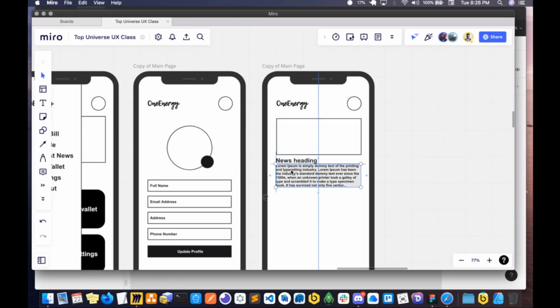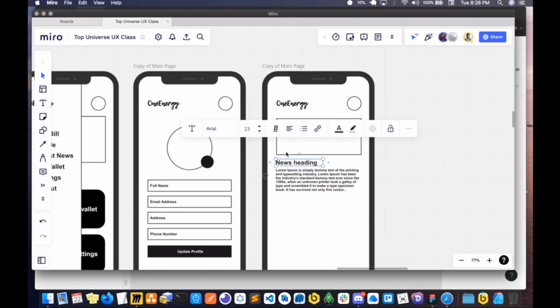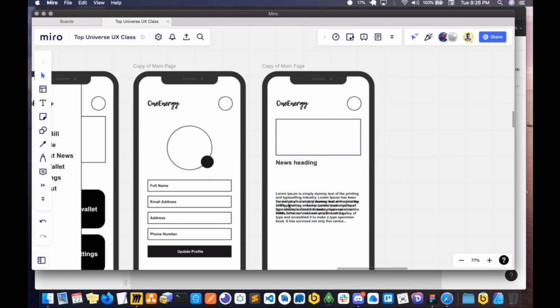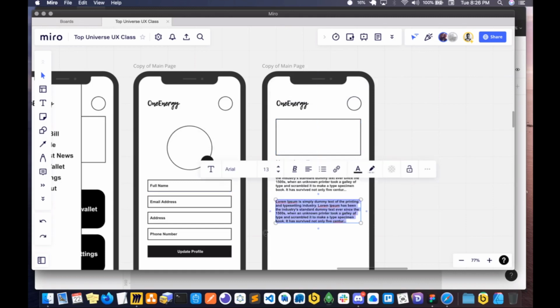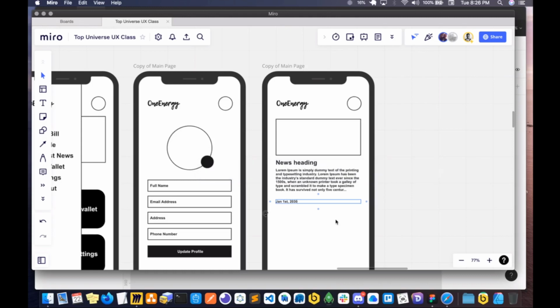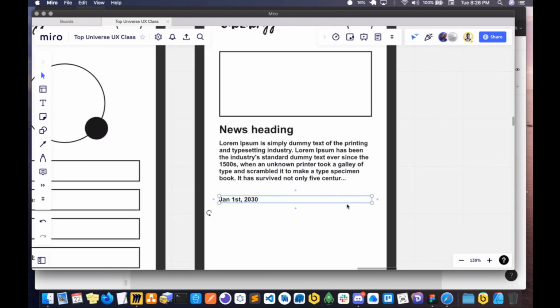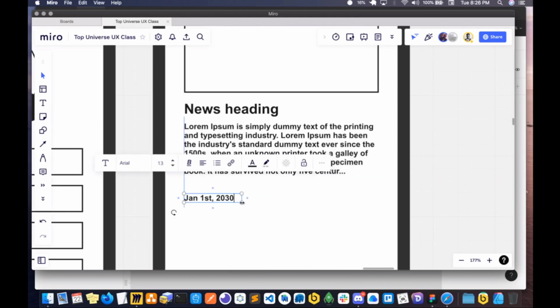One more thing you might want to add to this news: when people look at news, they always want to check a couple of things, such as the dates. You might not want to add features like likes, comments, and all that, but in more realistic apps, you might have all those. So let's just go ahead and put the dates, only the dates. I'm just going to assume January 1st, 2030. You might also want to have the name of the person that created this article, so you might have that at the bottom as well.